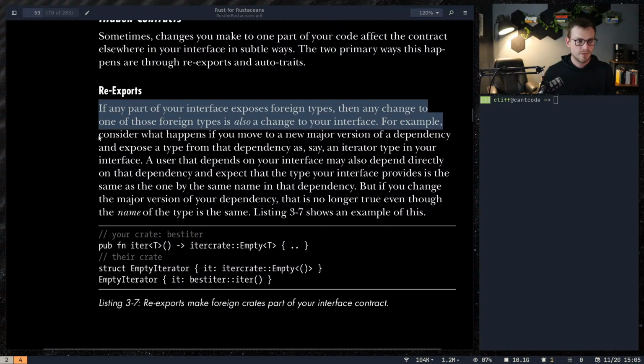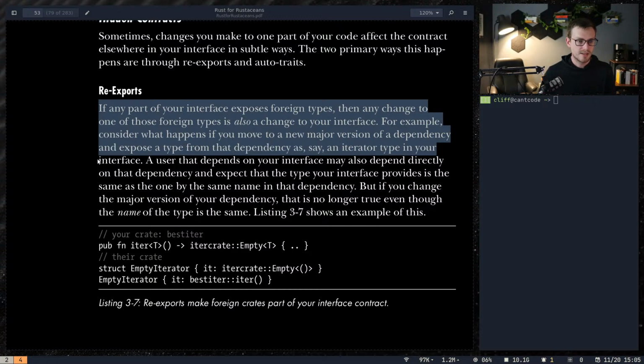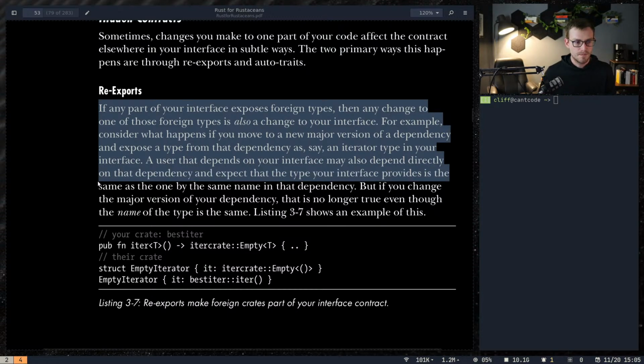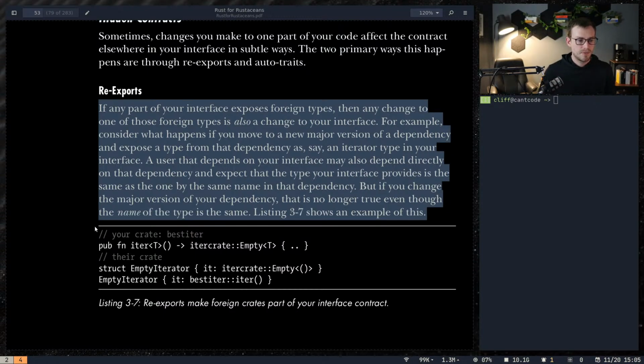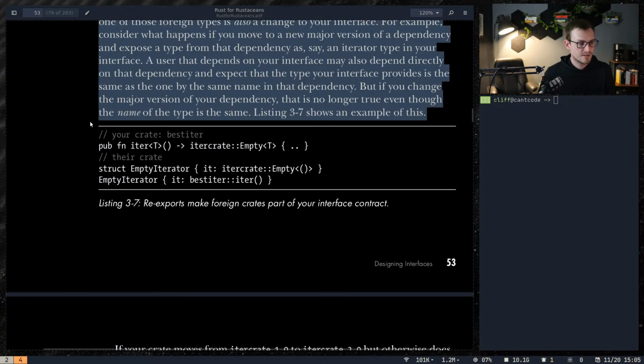For example, consider what happens if you move to a new major version of a dependency and expose a type from that dependency as, say, an iterator type in your interface. A user that depends on your interface may also depend directly on that dependency and expect that the type your interface provides is the same as the one by the same name in that dependency. But if you change the major version of your dependency, that is no longer true, even though the name of the type is the same. Listing 3.7 shows an example of this.